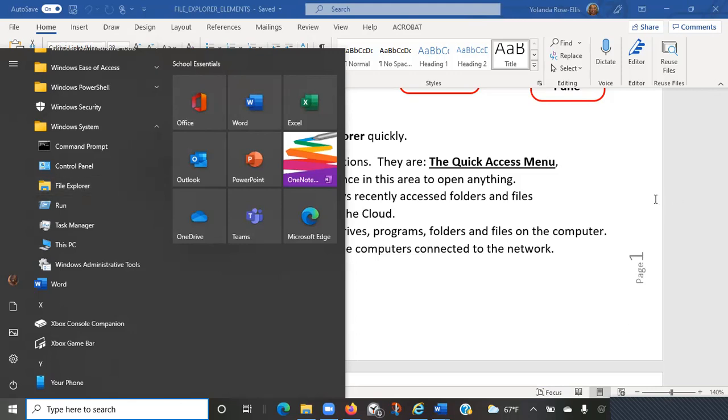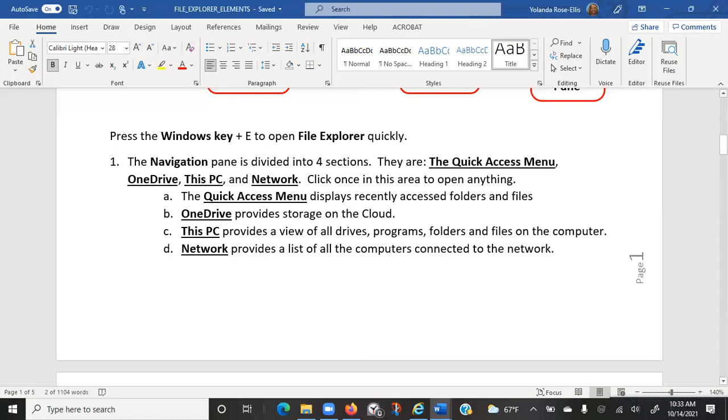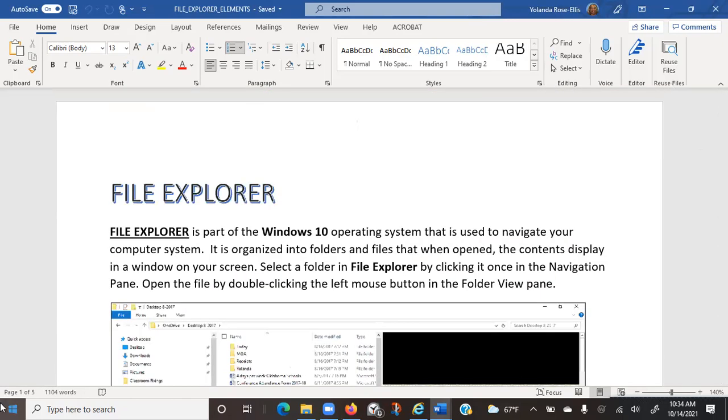And at the top, we said, oops, where's my mouse? Where's my mouse? Come on, mouse, show up. Okay, there. At the very top, we said File Explorer is part of the Windows 10 operating system. So that's why it is in the Windows System folder and not in the Windows Accessories folder. Okay.